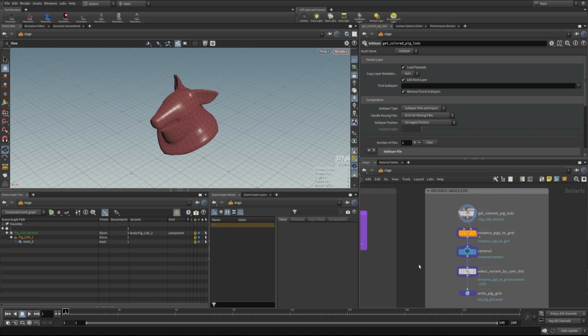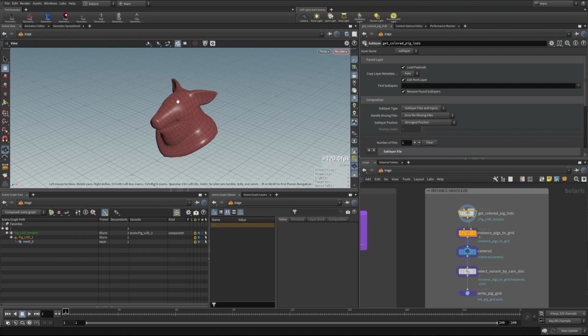Okay, so we're in the distance-based LOD section of our example file. And first what we're going to do is sublayer in the colored pig LODs that we had from the previous chapter. You can see here we have the pig geometry loaded. We've got our variant set, and it's set to pig LOD 2. So that's kind of step one for this.